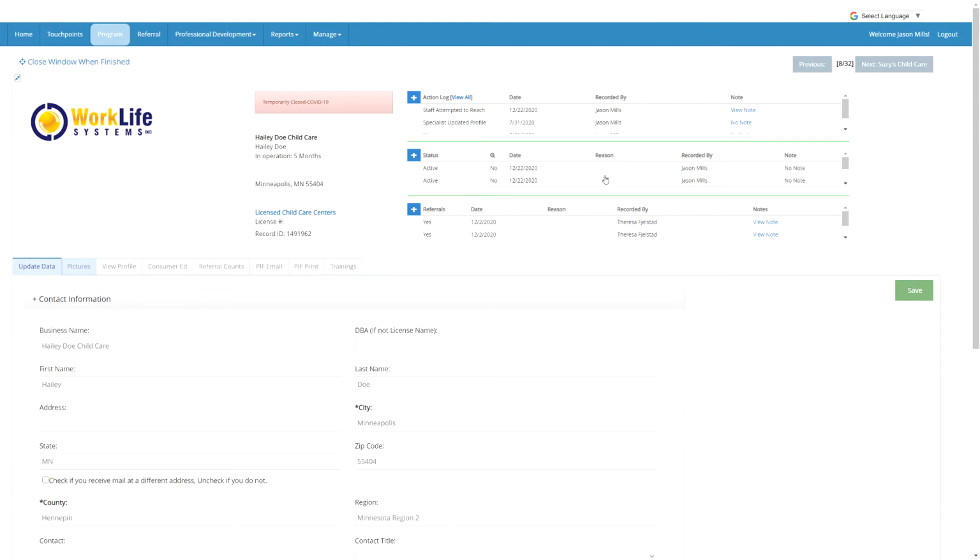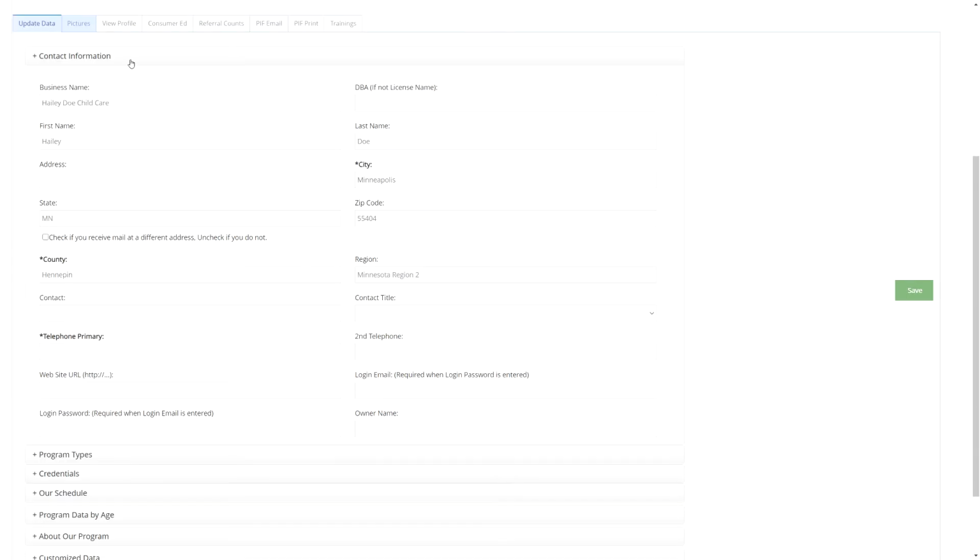Now, below all of this basic information, you'll see a series of tabs. These are various sections of the profile, and we'll touch on all of these as we go. The Update Data tab is where we'll start, and this is kind of the major bread and butter for this particular provider. Now, this first section is contact information.